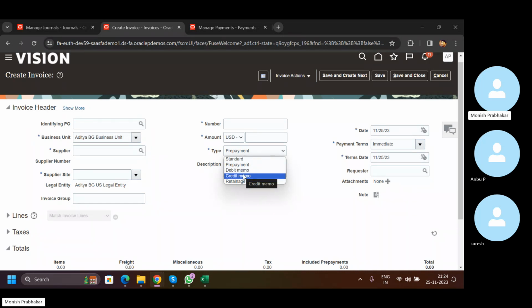A standard is just a standard invoice. Prepayment is like when we make any advance payment, that time we will use this prepayment. Debit memo, credit memo is nothing but to reduce the supplier balance. If you see my yesterday session, you will get to know that.